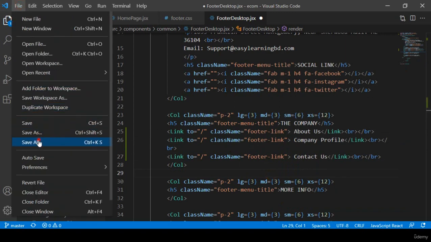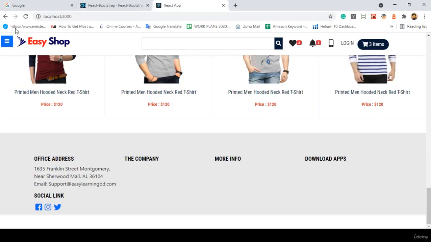Now if you click save all, and go there, and click refresh. Perfect. You can see our hover is also working. You can see our color has changed. So there is About Us, the Company Profile, and the Contact Us, which is totally fine.